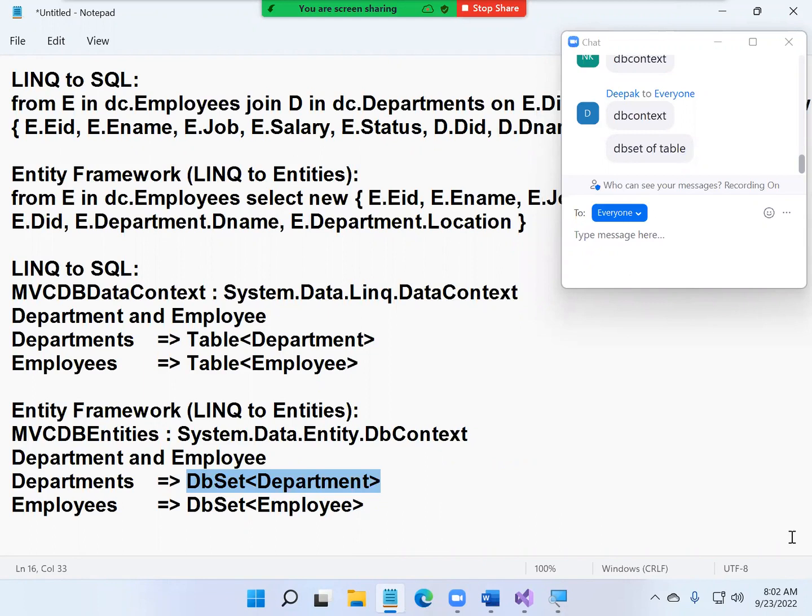See, for example, here in the LINQ to SQL query, E in DC.employees. E in DC.employees, you are referring to table. Here, E in DC.employees, you are referring to DbSet. Did you catch my point? The first one you are referring to table. Second one you are referring to DbSet, not the table. Okay, fine. These are the differences.